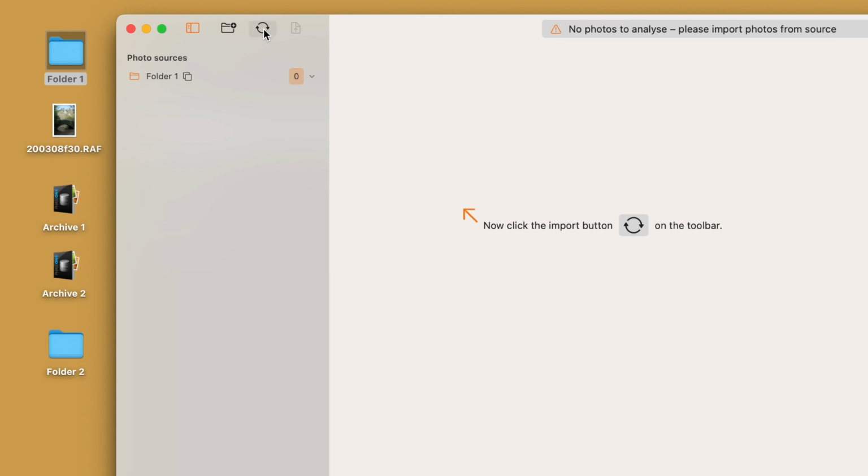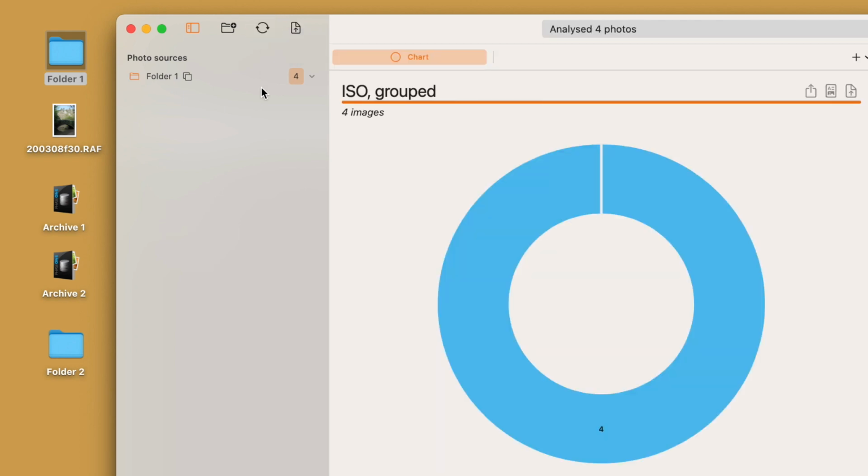With that done, I now need to import the EXIF data. So I'm going to hit the import button. PhotoStatistica will scan that directory and its subdirectories for images and put in the EXIF data it can find. So hit that button. Of course, only 4 images, so very quick. And there it's brought it in, and there are the 4 images.